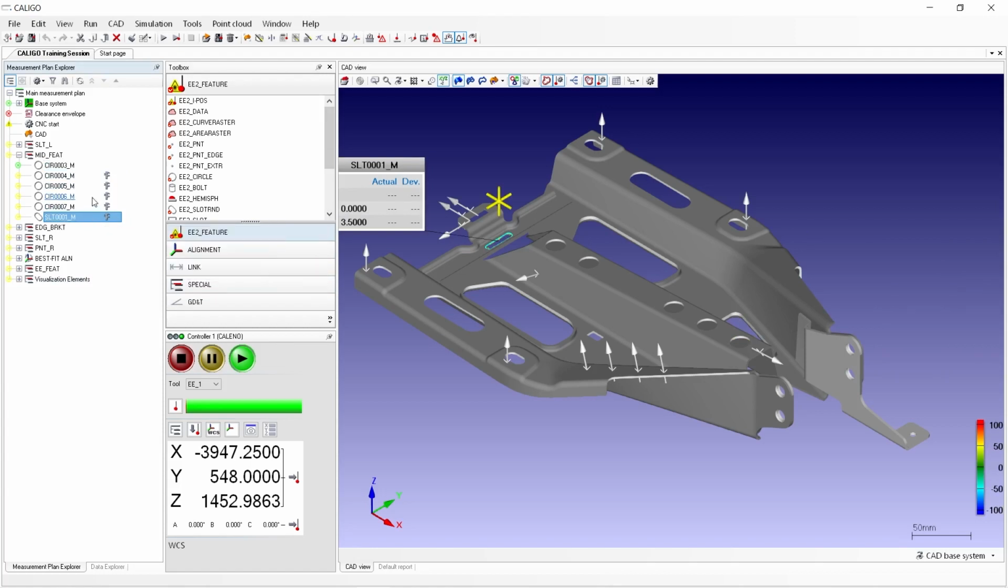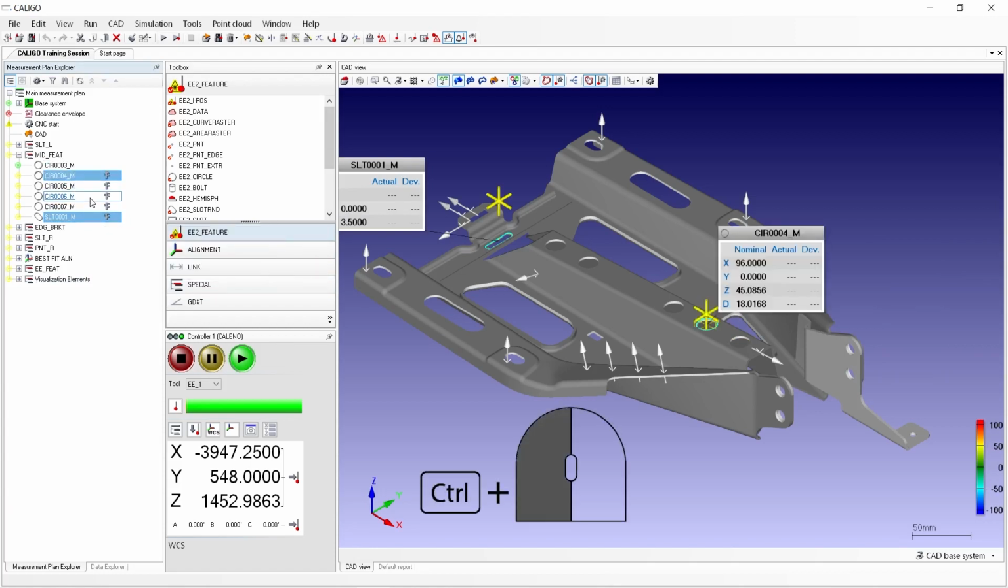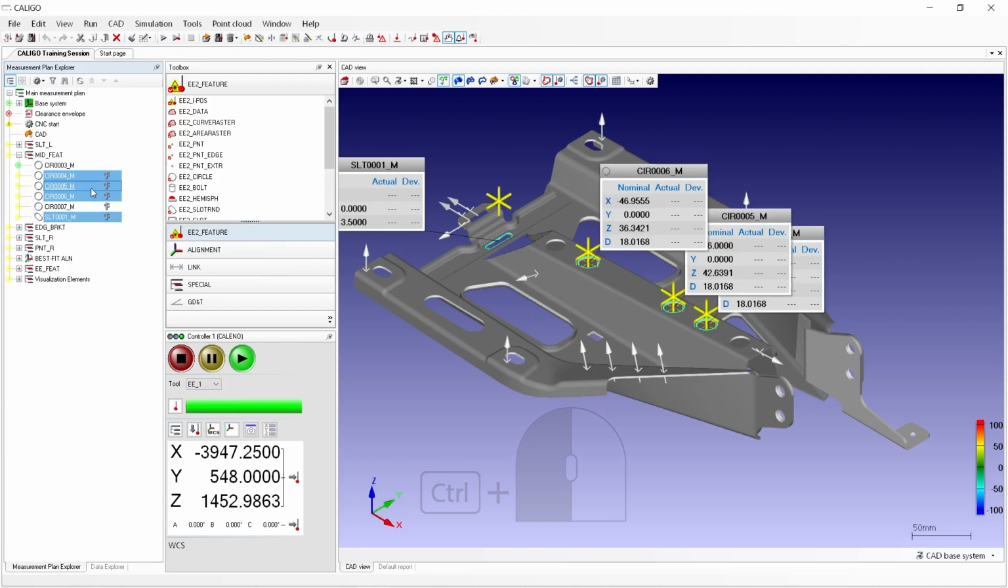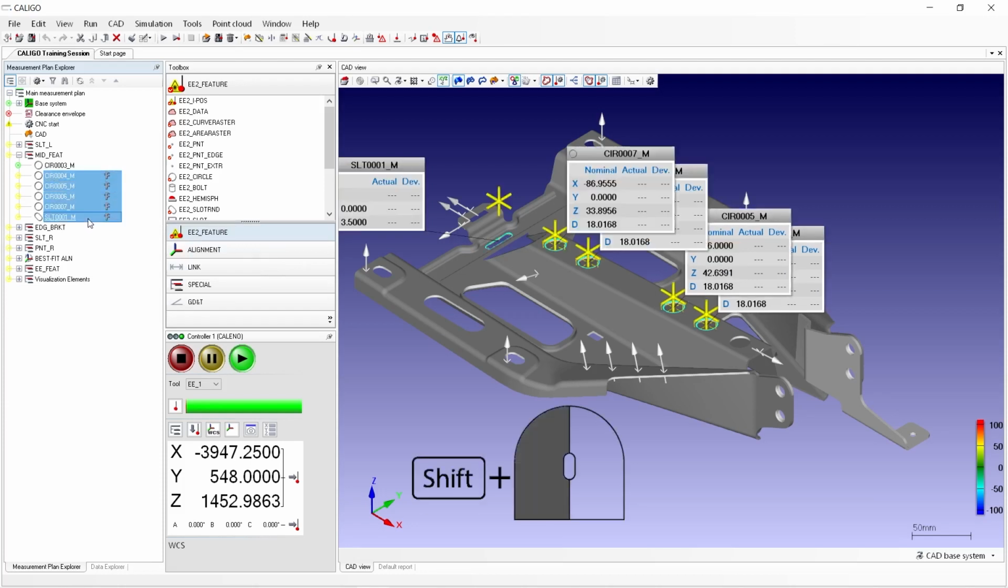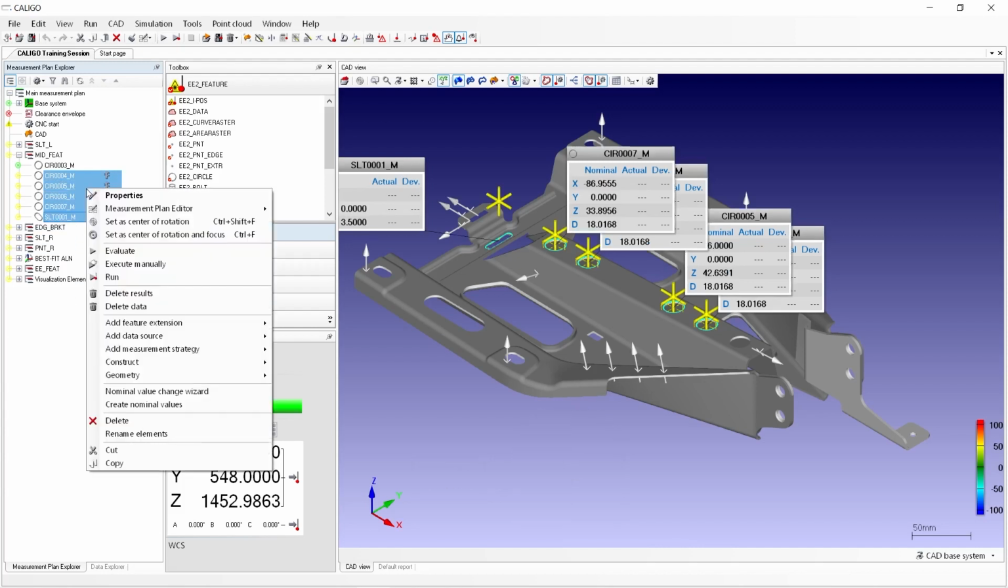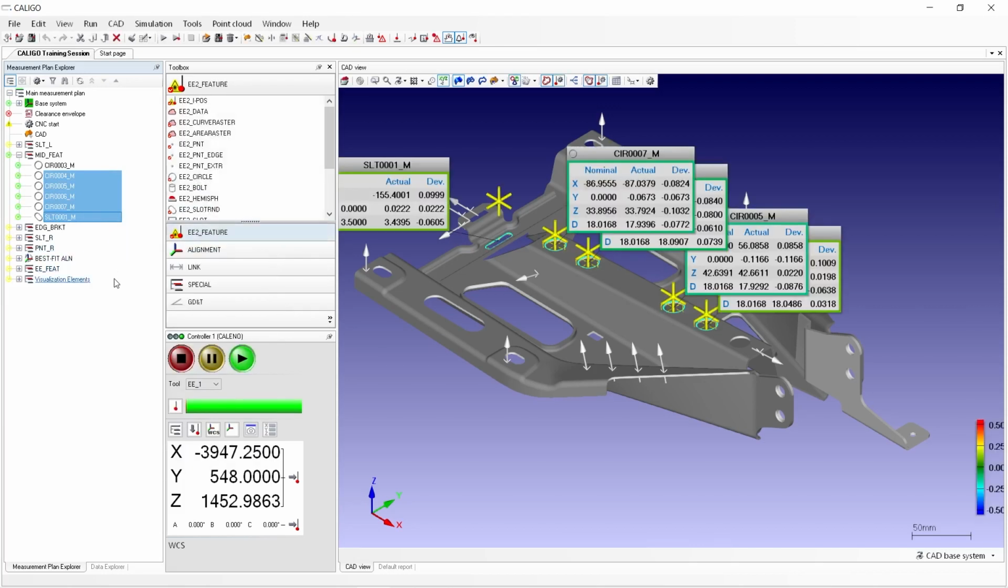Selecting multiple features can be done by holding Ctrl and left-clicking on individual features, or holding Shift and left-clicking on the first feature and last feature that are listed sequentially. Then, right-click on one of the selected features and select Evaluate. You see that all the feature status icons changed from yellow to green, indicating that we have fully evaluated the features.